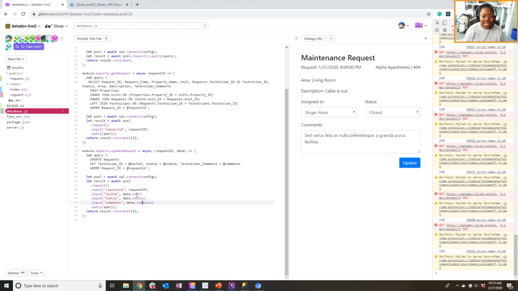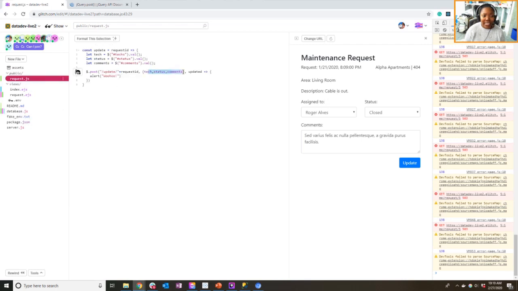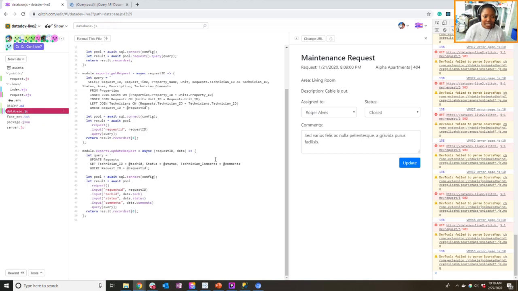These three things, the tech, status, and comments, are what's getting sent here from those inputs. Cool. So moving along, let me just double check myself here again. Now the thing about this update function is that we're not actually getting any record set. So there's no record set to send.